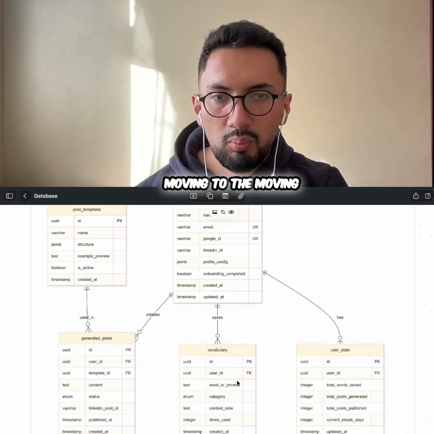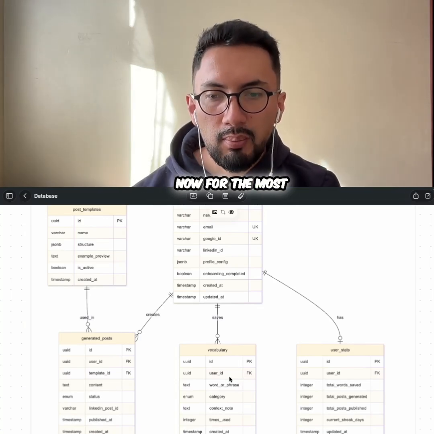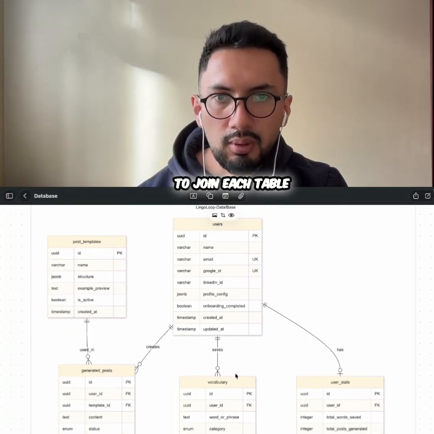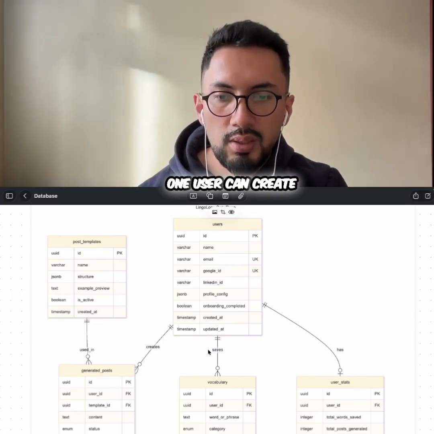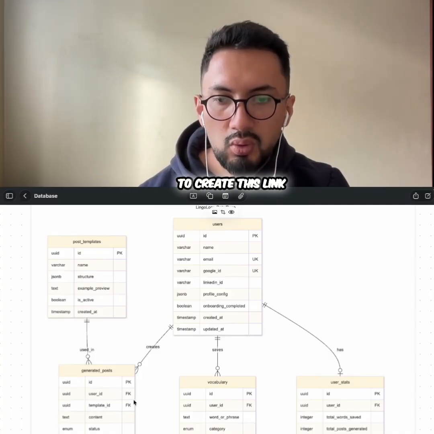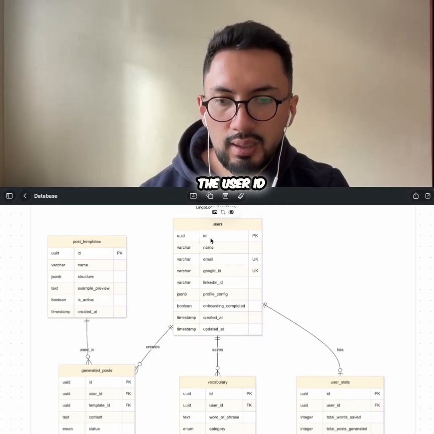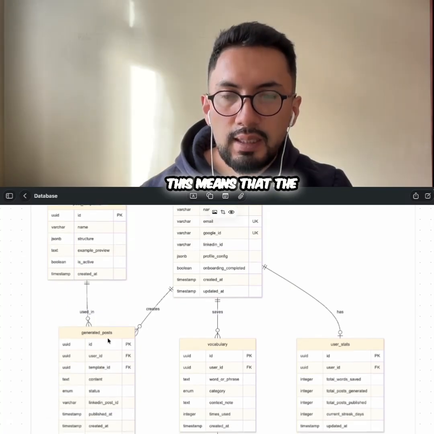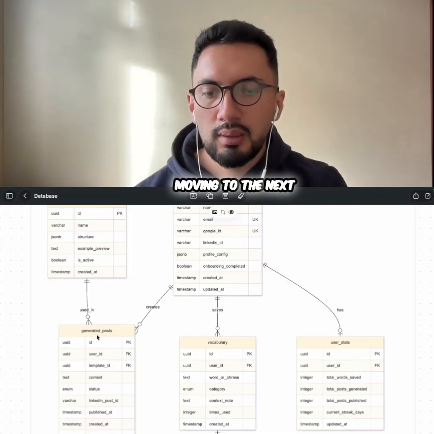Okay, moving to the next rule. Rule number three is handling relationships. Now, for the most interesting part, I will explain how to join each table. Let's start with the one-to-many relationship. Here is the perfect example. One user can create a lot of posts. This is a one-to-many relationship. To create this link, we copy the primary key from the one side, in this case the user ID, and we put it into the many side, in this case generate post. This means that the user can have many generated posts.